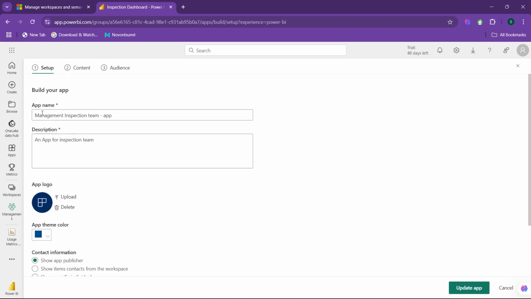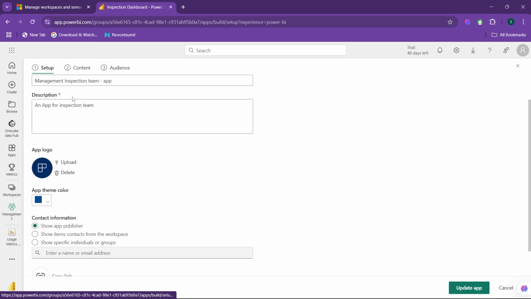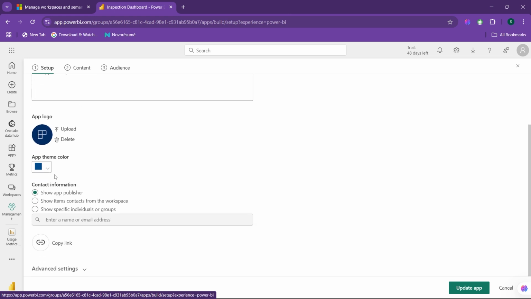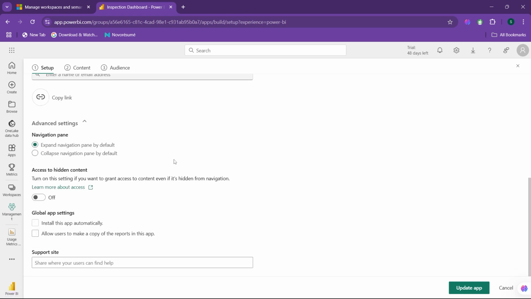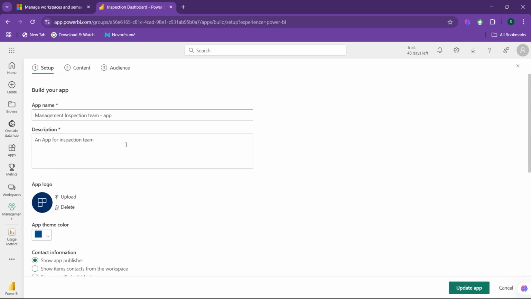So there are three steps. First is setup. You can put the app name and description. You can enter the app logo and contact information. For this case, I am the owner of the workspace, so let it be. And in advanced settings, you can view these options, and if your audience needs some support, you can enter the link here to support your audience. And this is the first step, setup, and the second one is the content.